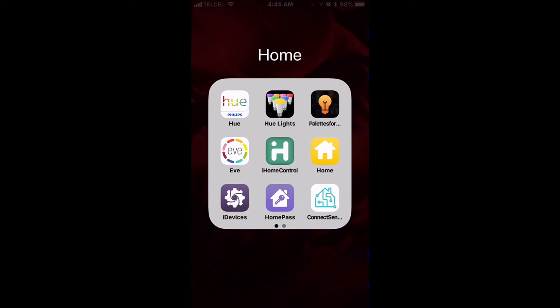This app allows you to store all of your HomeKit codes in one single secure place. I'm actually pretty interested in this app because I don't currently have a solution for this, so I'm kind of a rebel without a cause in those terms.